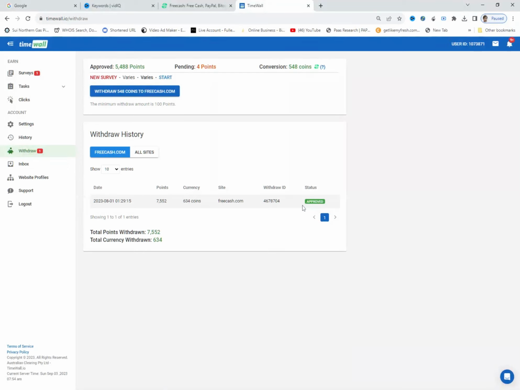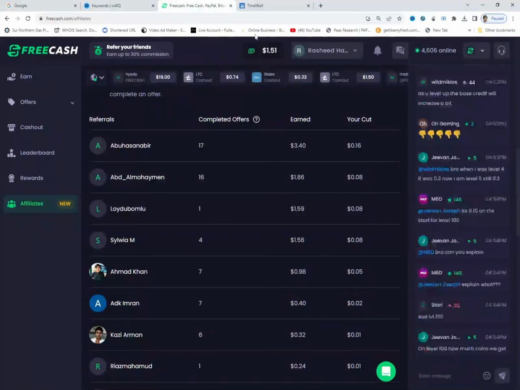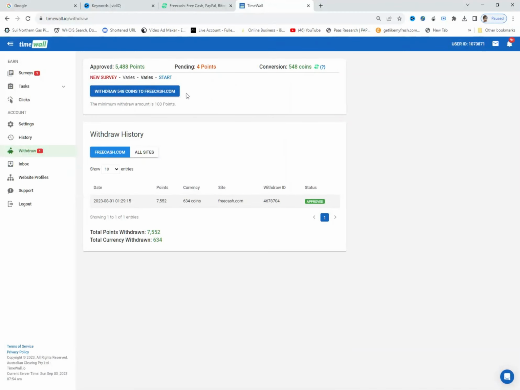Take a look at my previous withdrawals, and here you can see my approved points. Additionally, you can also check out my conversion coins right here. Also, please check my freecash account balance before making the withdrawal. It currently stands at $1.51. Now, let's head over to the Timewall account and check my approved points and conversion coins.